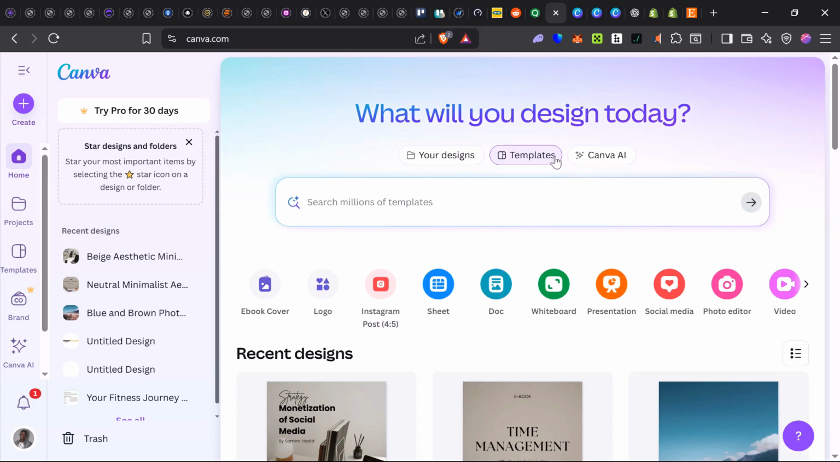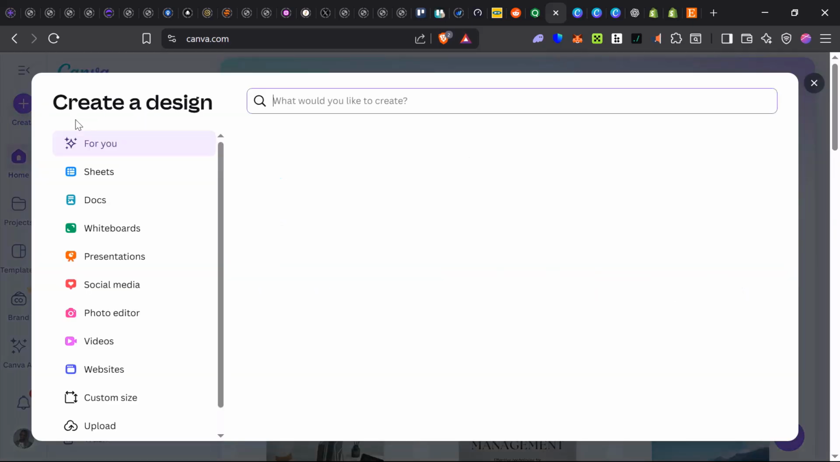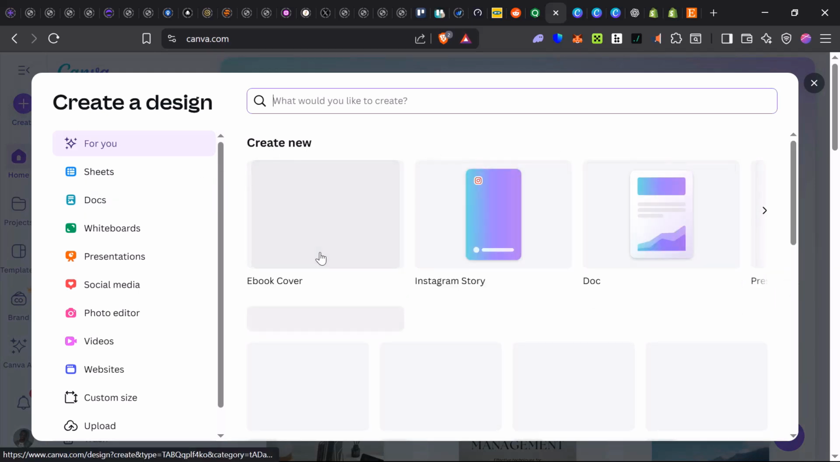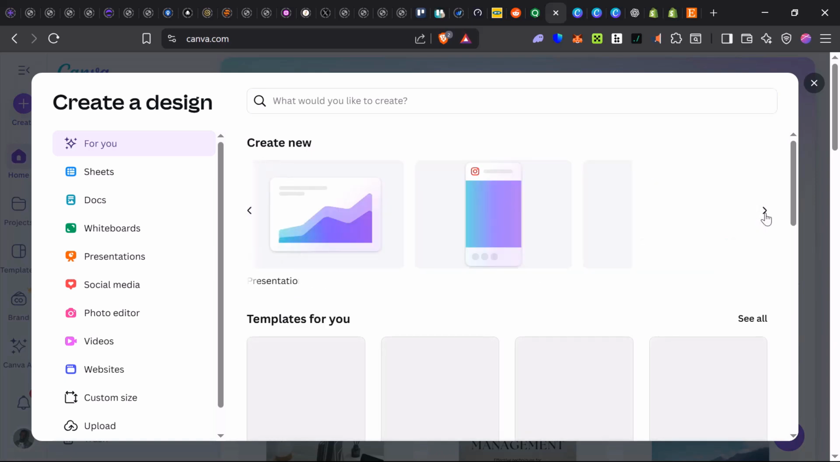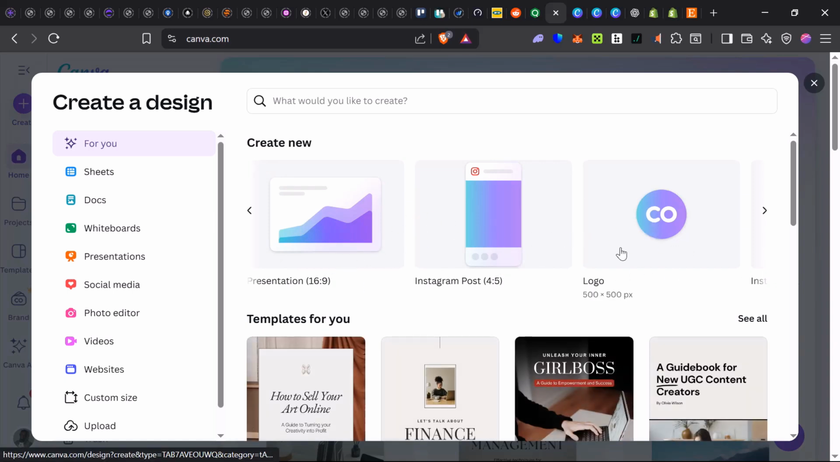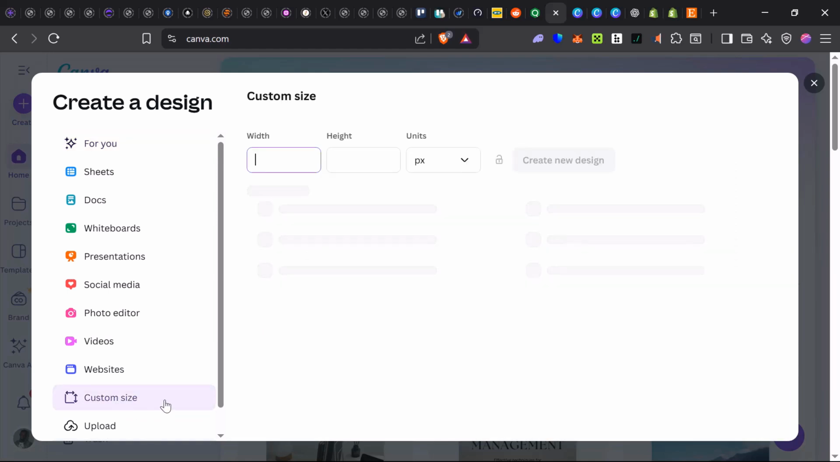All right, so now your first step would be to head over to where we have create. So click on create here at the top left, and you can see the option to create an ebook cover, Instagram story, a document. If you keep on clicking, you can see logos, Instagram posts, and things of that nature. But I'm just going to be going with a custom size. So go ahead and click on custom size.